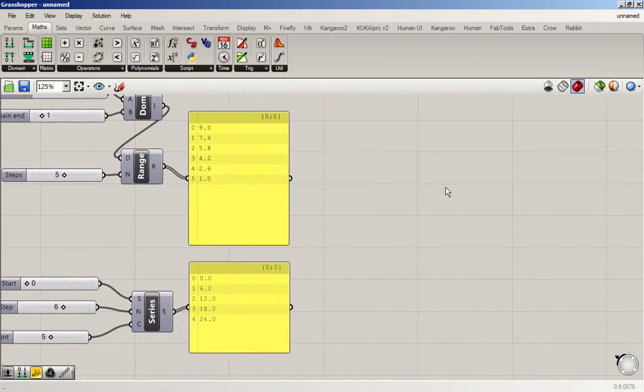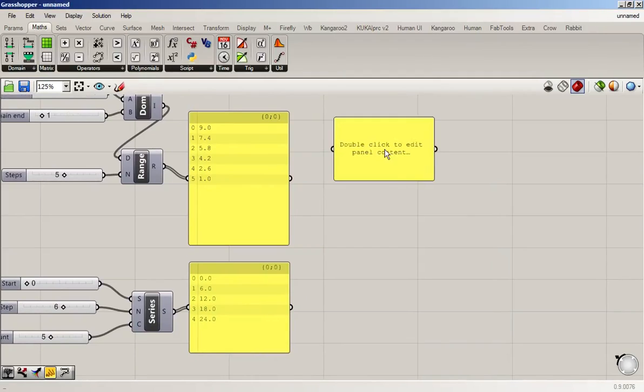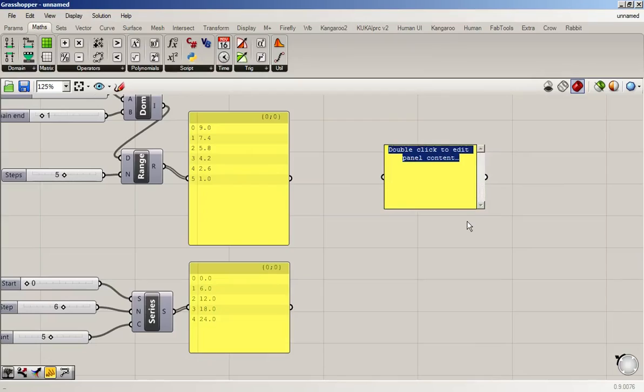There is a third way, and that is simply to type it manually. If you simply do a panel, double click into it, and then start writing values. So 2, and then we're going to have a 35 maybe, and a 7.8, and then a 42. We can create our lists arbitrarily by hand.